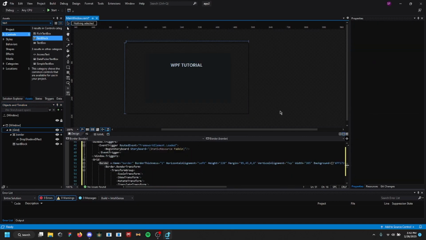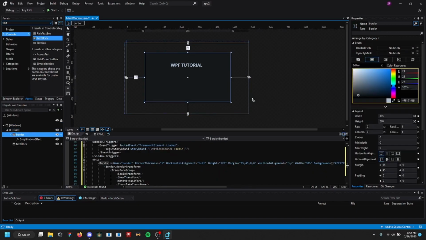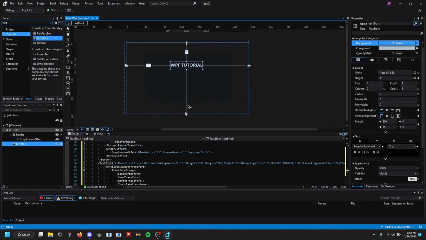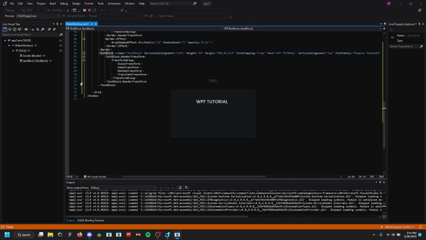Now, just remember, if you're going to set the window to non-resize, just make sure that your vertical alignment and horizontal alignment are all right also. Otherwise, you may encounter some issues. Let's make the build. And as you can see, our first WPF tutorial is finished. Hope you enjoy.